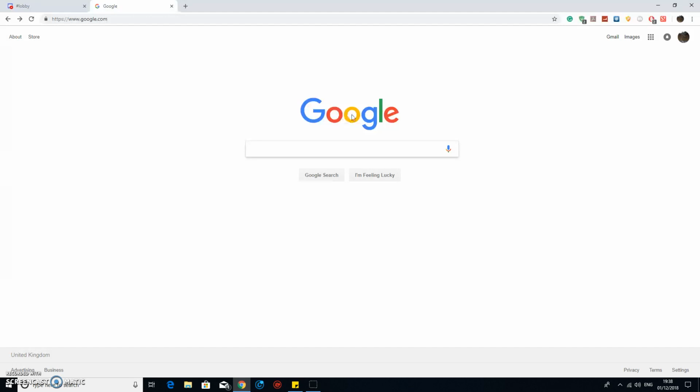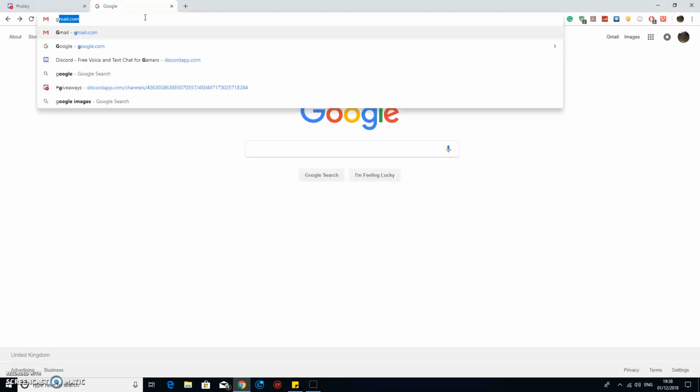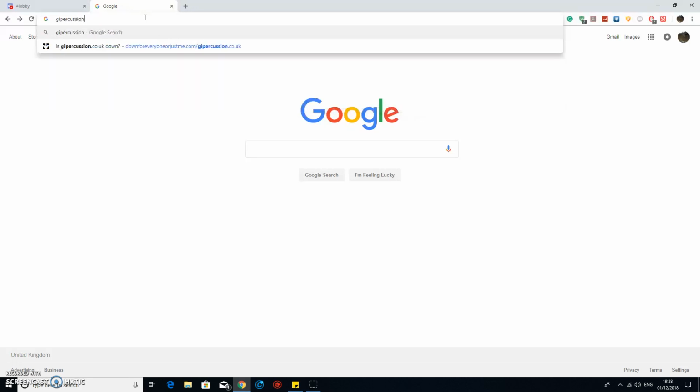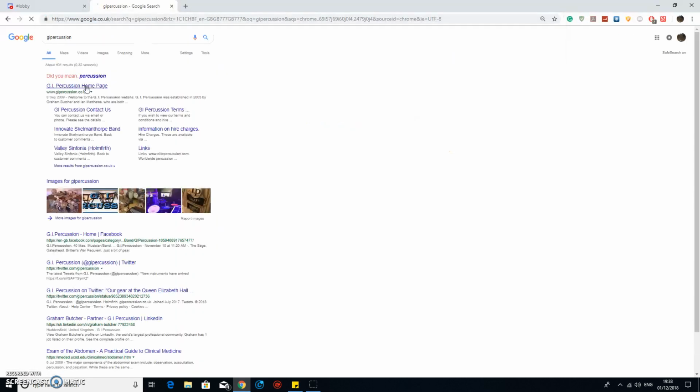There is also a way to actually change images on a site. So if I was to go on to, let's say, my dad's website, GI Percussion, which you should check out.